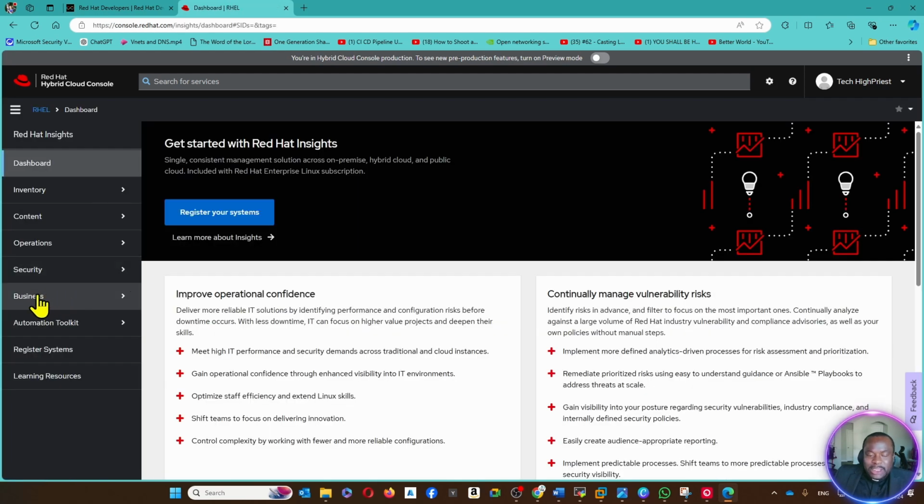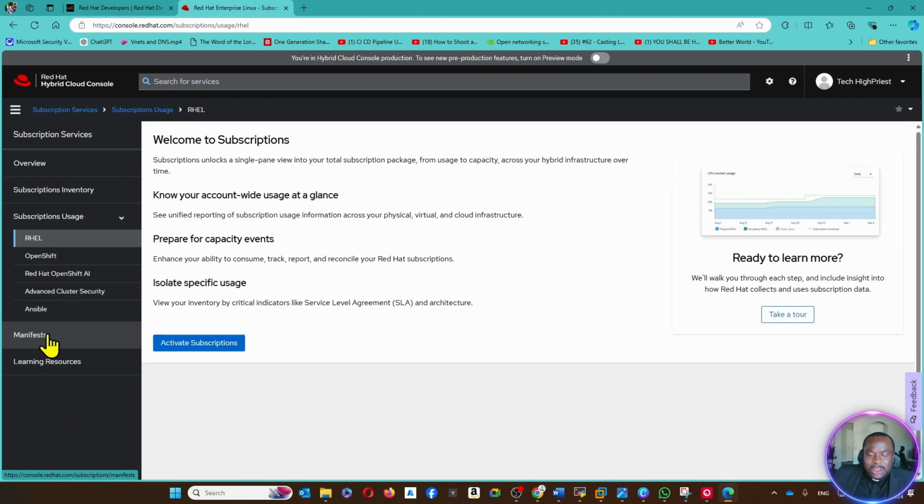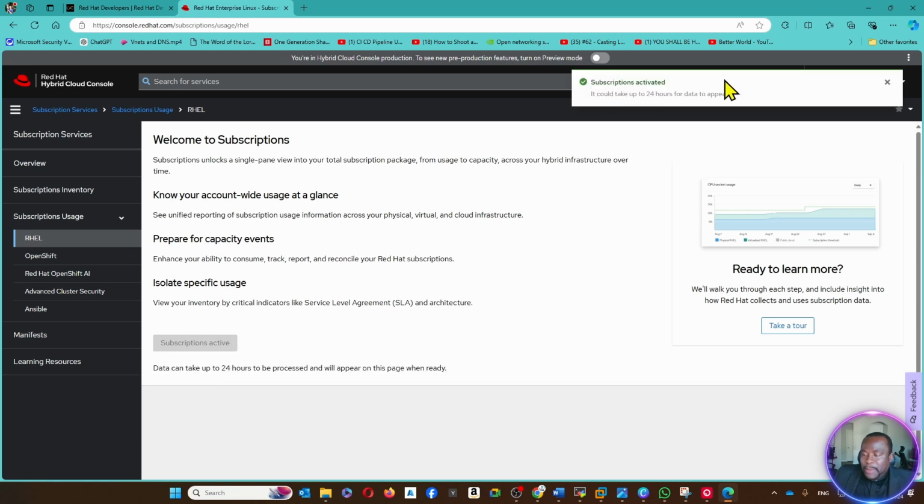Come down over here to Business. Click on Business. Click on Subscriptions. And as soon as you click Subscriptions, you will see Activate Subscriptions. That's for Red Hat Enterprise Linux. I'm going to activate that. And my subscription has been activated. It says data can take up to 24 hours to be processed and will appear on this page when ready.